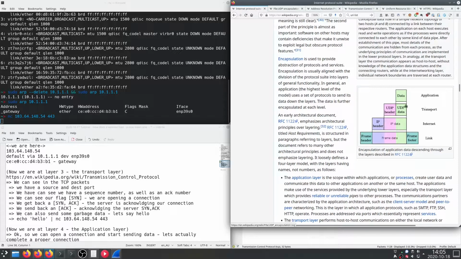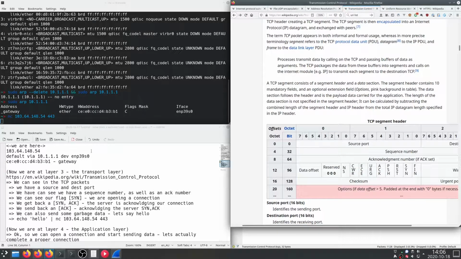Okay, so we have made it to layer 3, the transport layer. In this case, the transport layer that I'm talking about is TCP. This is not the only transport layer that IP can handle, but it is the one that is used in this connection type. So HTTPS, we're looking at TCP.